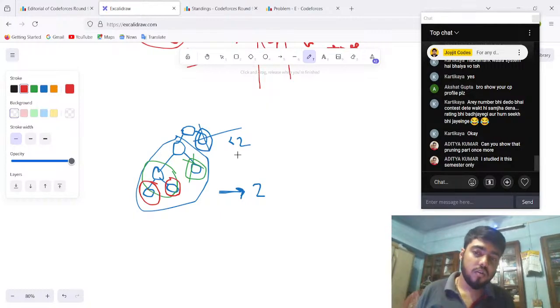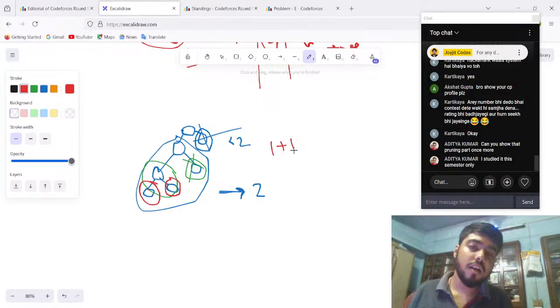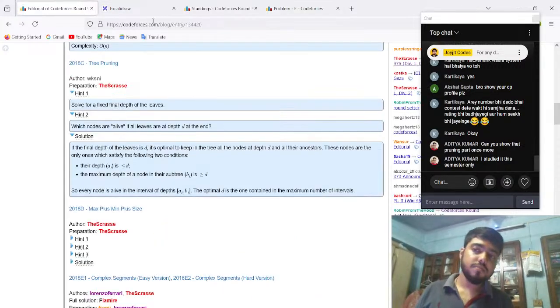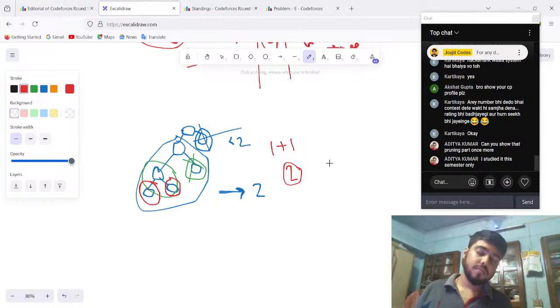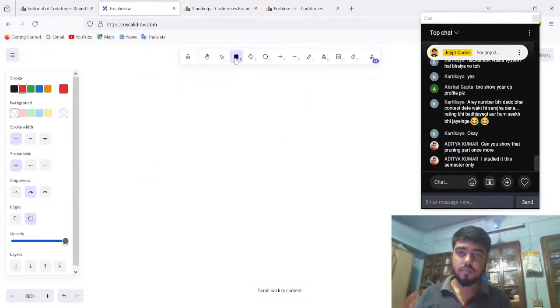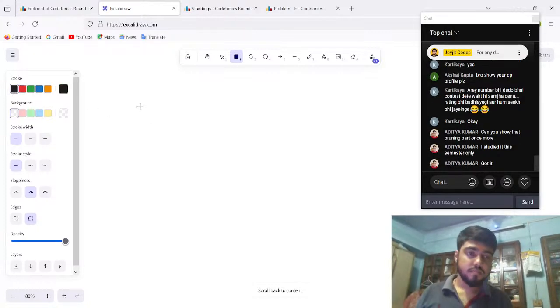So do you get it? How many operations did we perform? We performed 1 plus 1, 2 operations, 2 prunings. The output is 2. Clear? Okay.